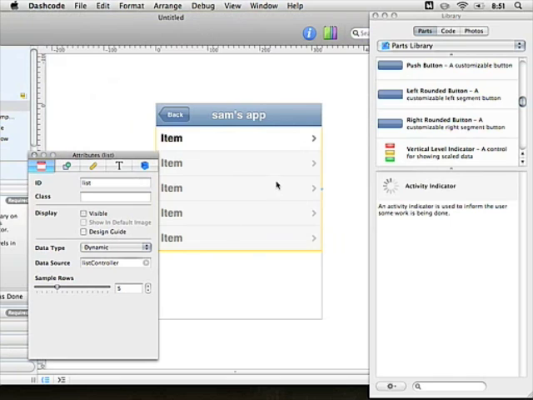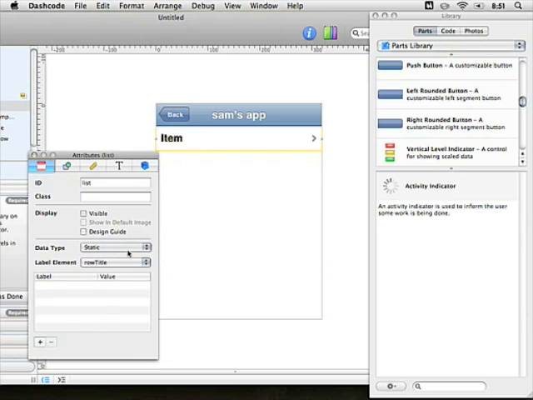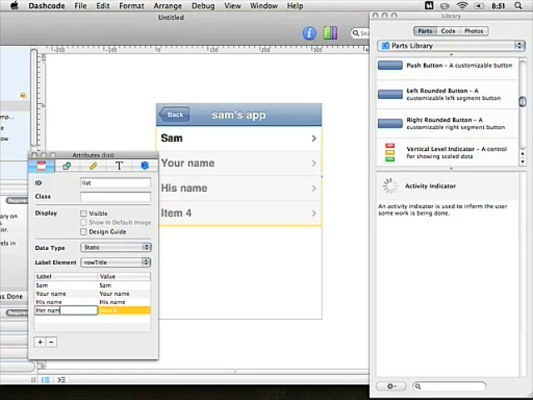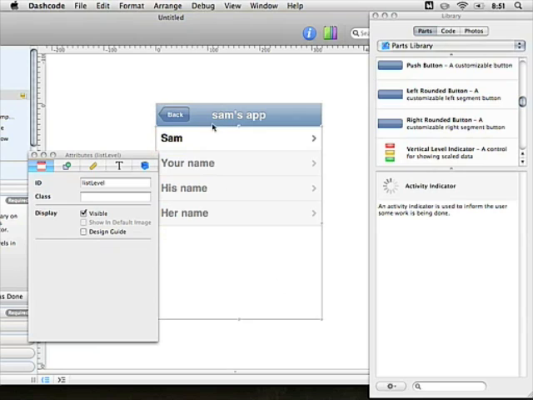And all you're going to do is click on this element right here. You're going to change it from being dynamically driven data to static. And we've got an item in there, and I can put in, the first item is my name, and then your name, and then of course, his name and her name. Great. And it will actually build this list for you.